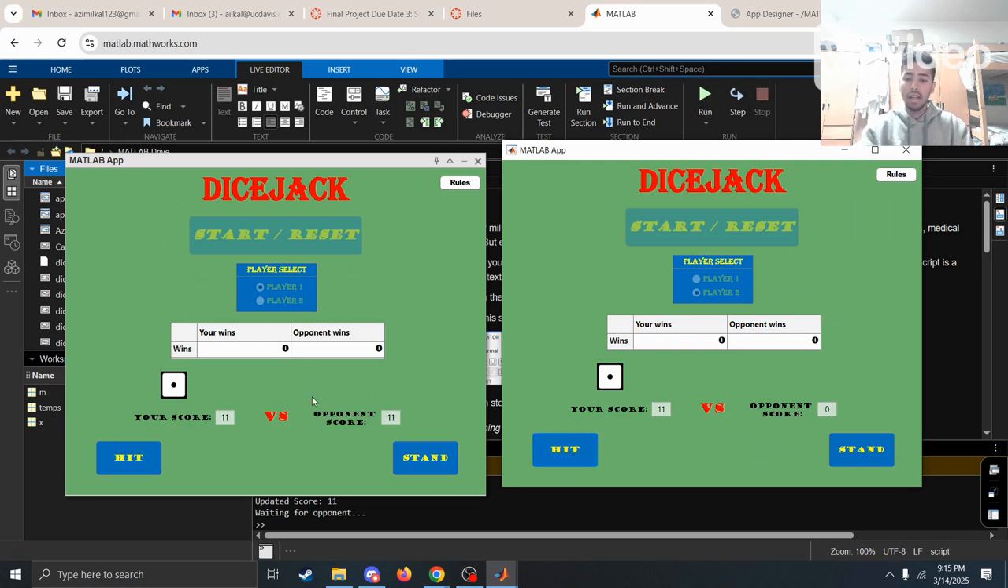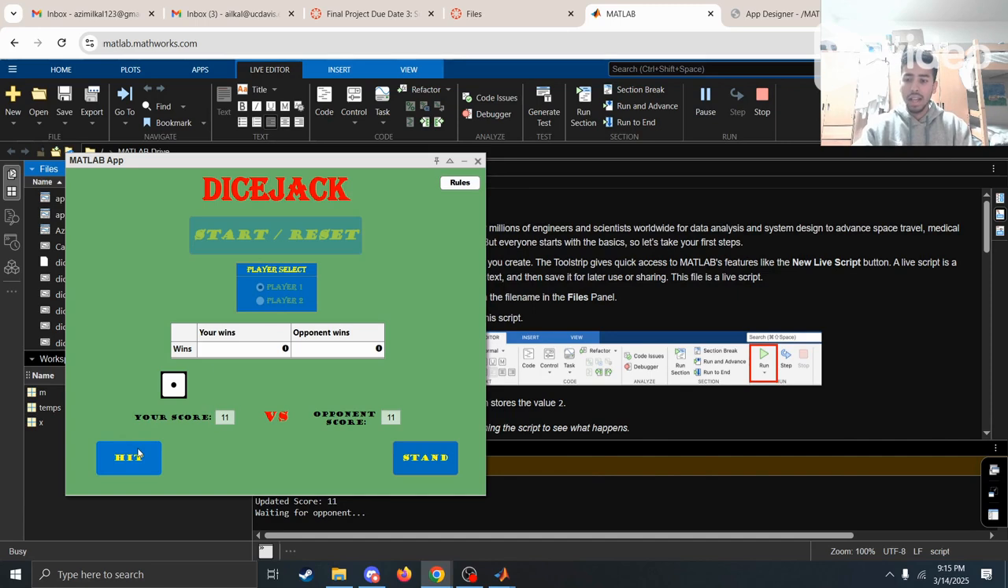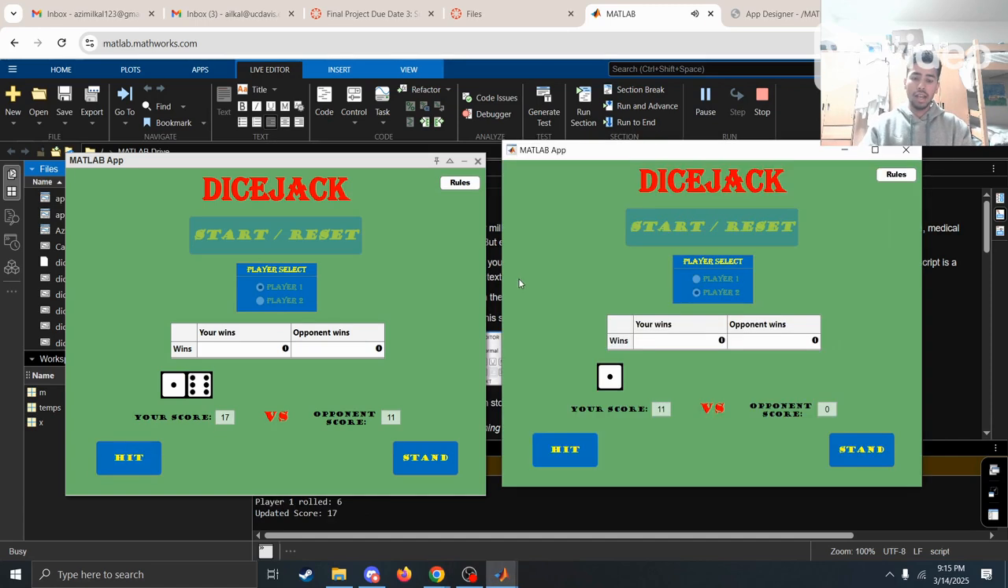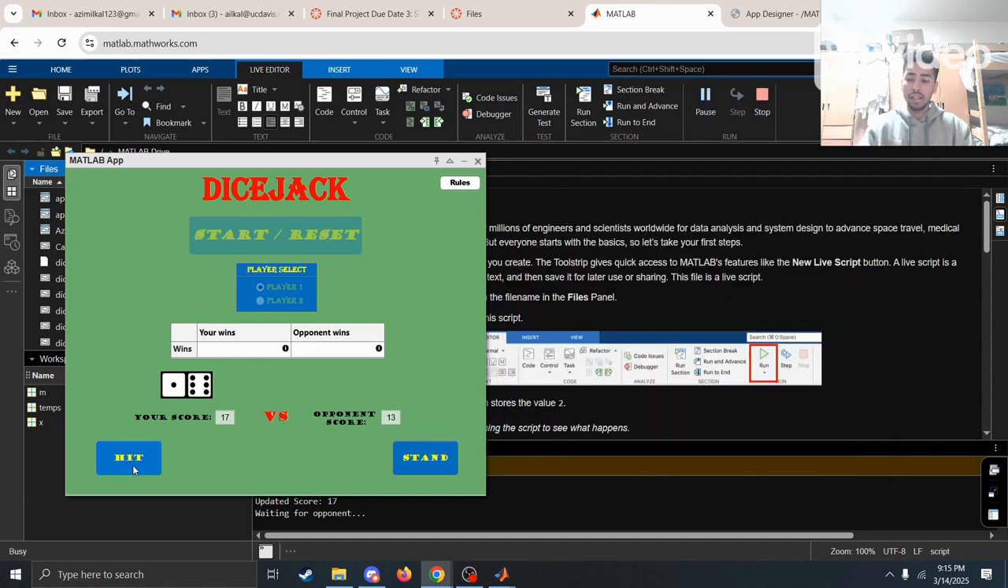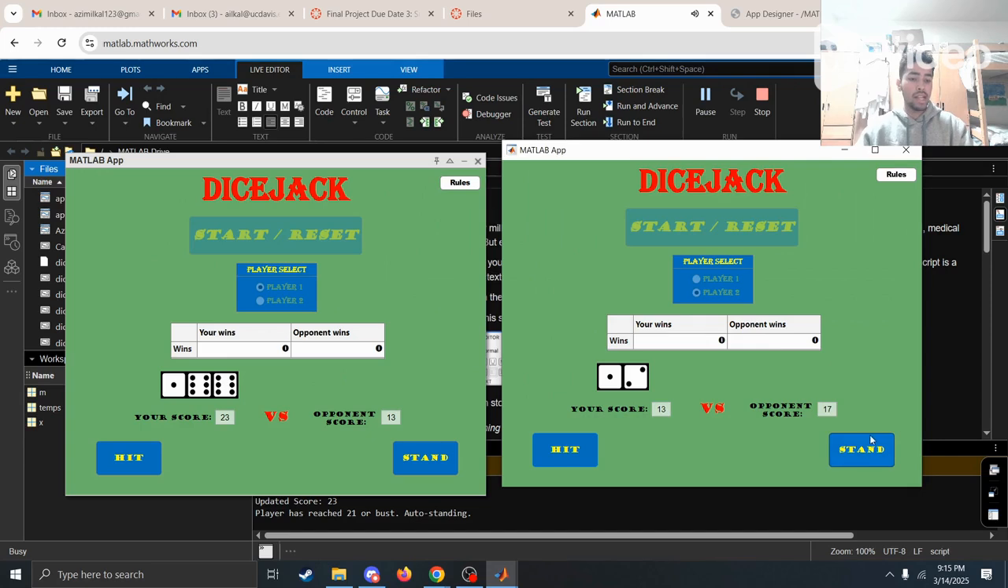Then it live updates for player 1 again, showing the opponent's score, and player 1 can hit again. It goes to 17, and the score should update for player 2 now. And yes, you can see it goes to 17. Now player 2 hits again. It updates, player 1 hits, and it goes to 23. So player 2 can stand and win. You can click stand for player 2.